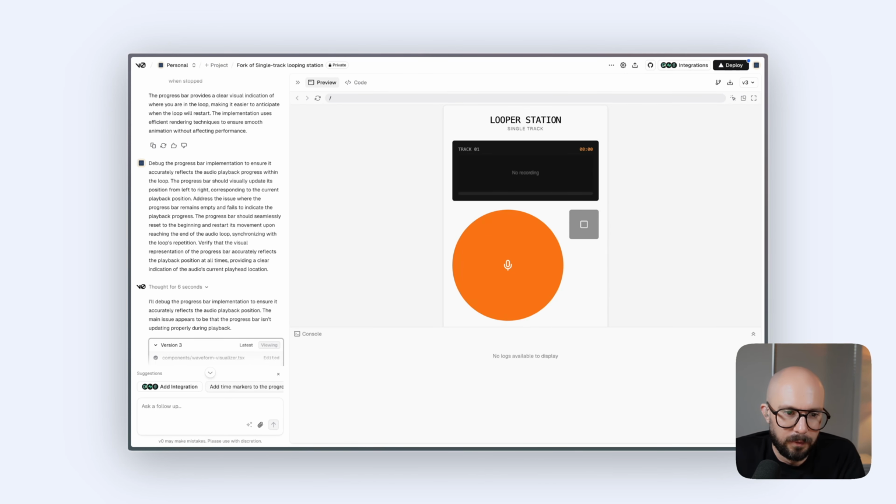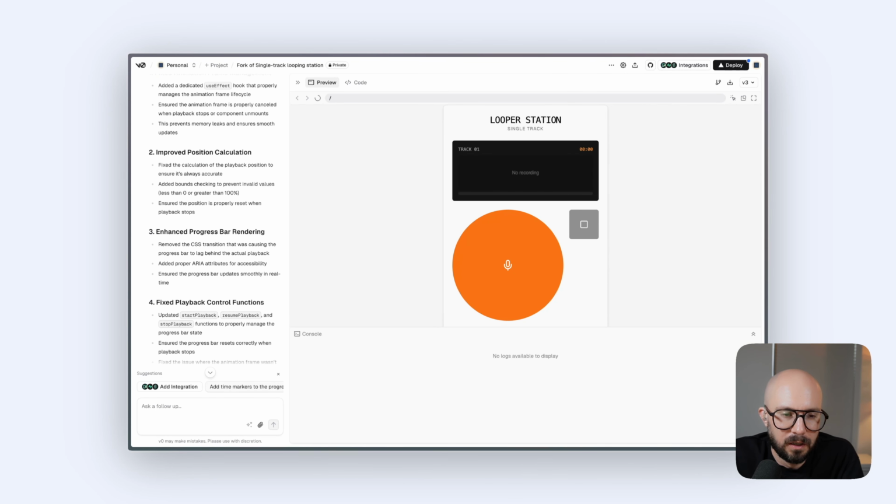All right, it's done something. Improve position calculation, enhance progress bar rendering, fix playback control. Let's see what happens.